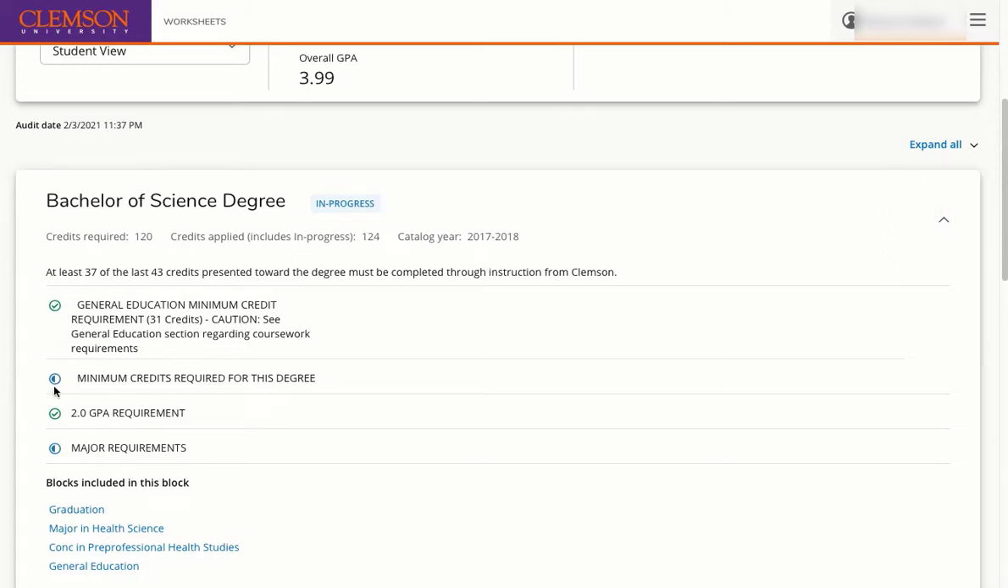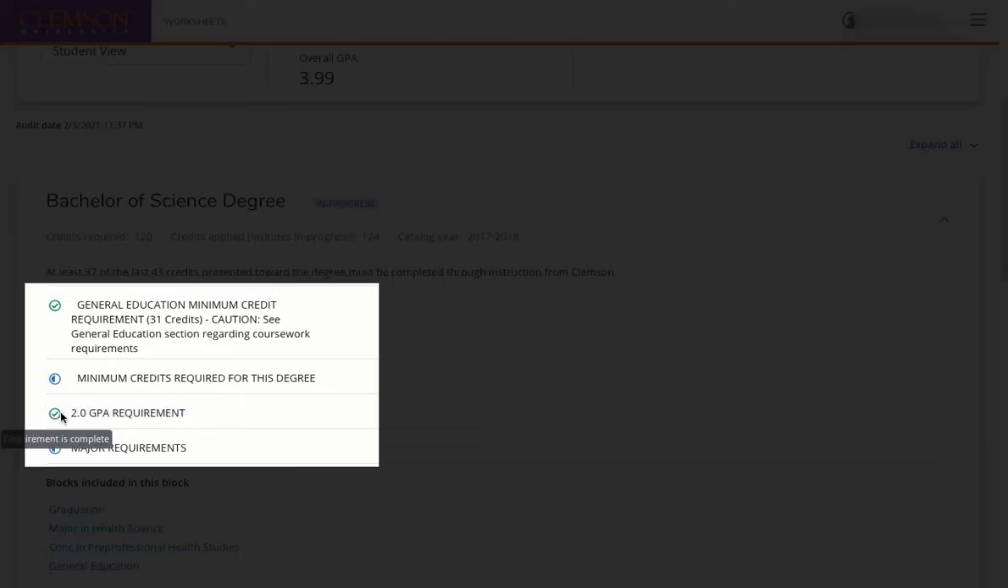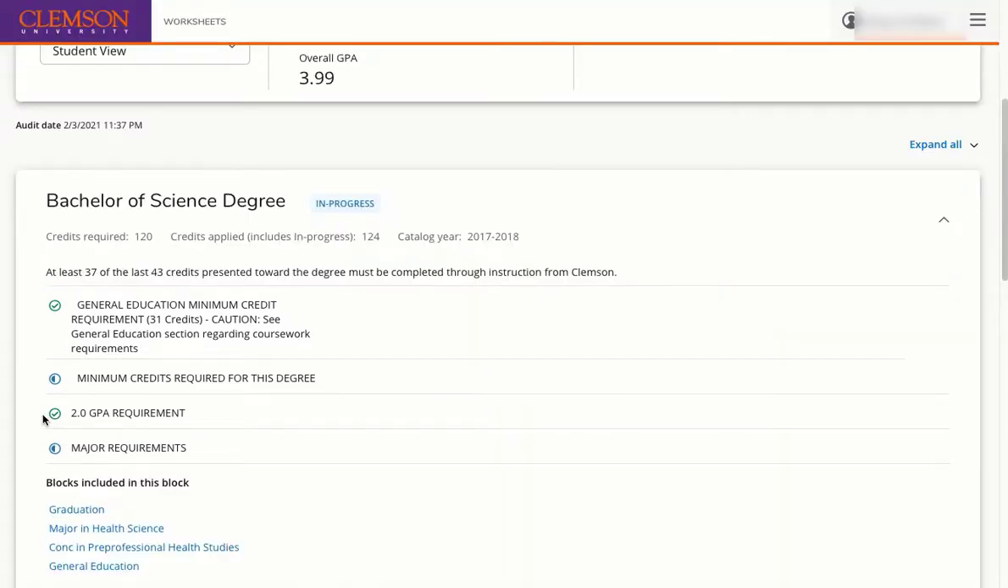You'll also see any symbols. So the green checks are that the requirement is complete. The blue is that it's still in progress.